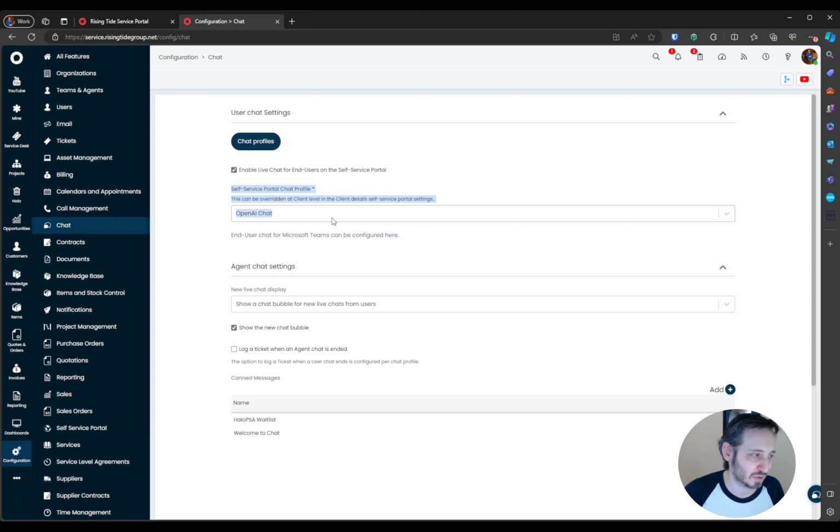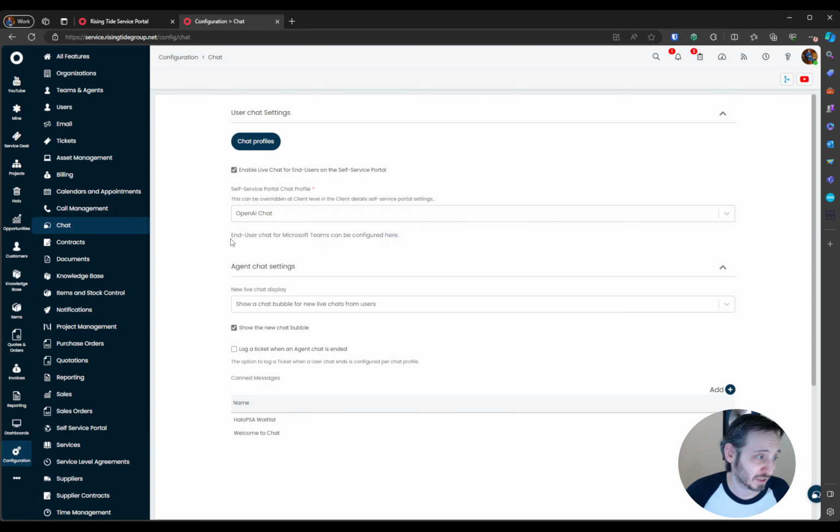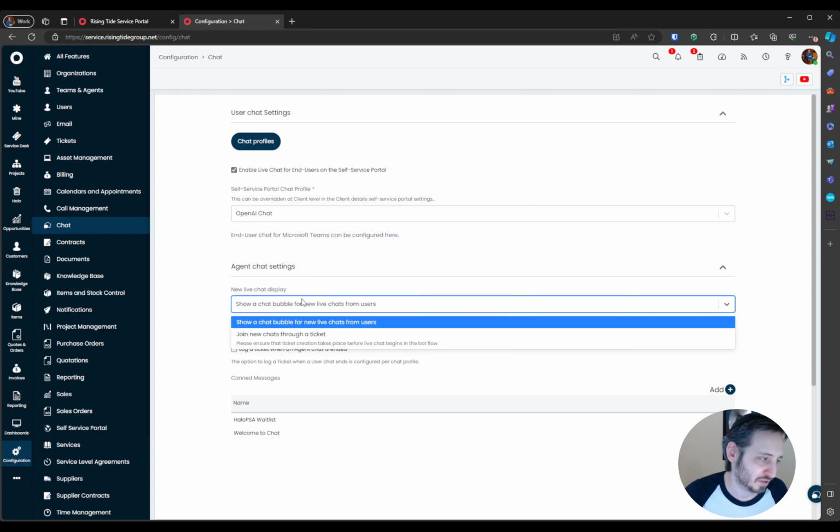So we're going to open up our chats, and you can see that right now the self-service portal chat profile is configured for a profile that I called OpenAI Chat. And we're going to go dive into what that looks like. I do have a show new chat bubble. I've got the new live chat. This is the agent side settings. There's not much here that I'm going to mess with.